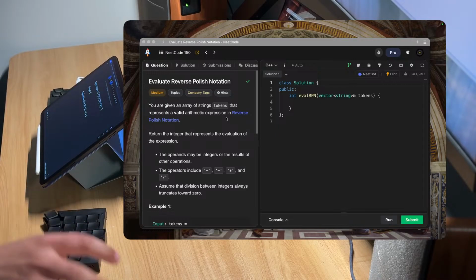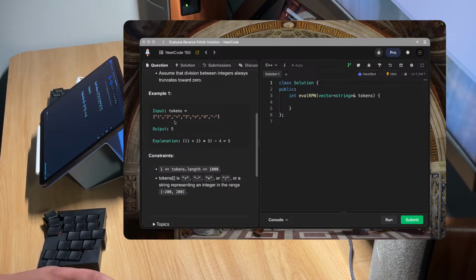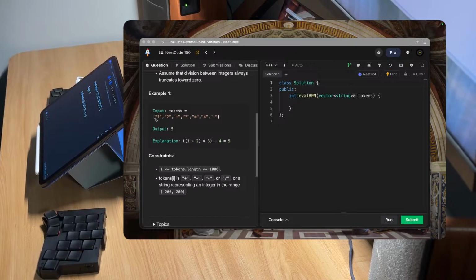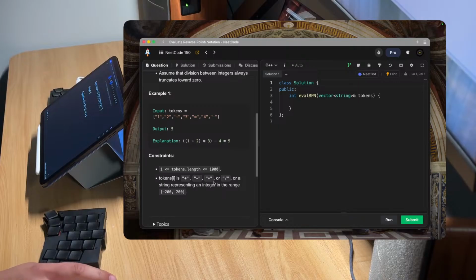So from my understanding, if we look at the example, we get a vector of strings. Each individual string can be either a number or one of the following operations, just plus, minus, multiplication, or division. And the numbers themselves can range from -200 all the way up to +200.